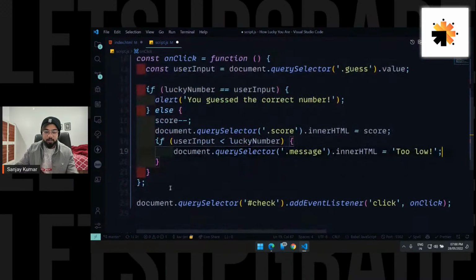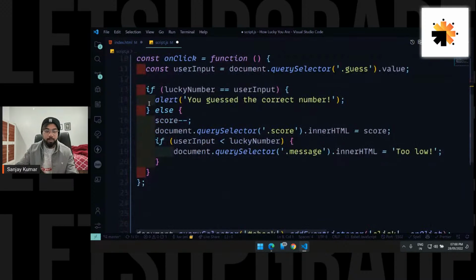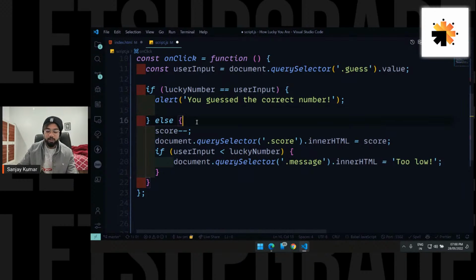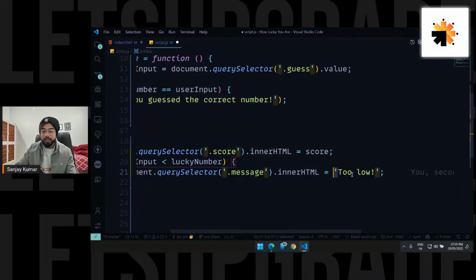It's going to be a little bit messy because today it's a real program, so the code is going to be I think 100 or 200 lines. So if the user input is lesser than the lucky number, we are just showing that the number is too low instead of start guessing by using querySelector with .message for the class selector. Because we are selecting that element by class, we are using a dot here, and by using .innerHTML, we have set it to too low.